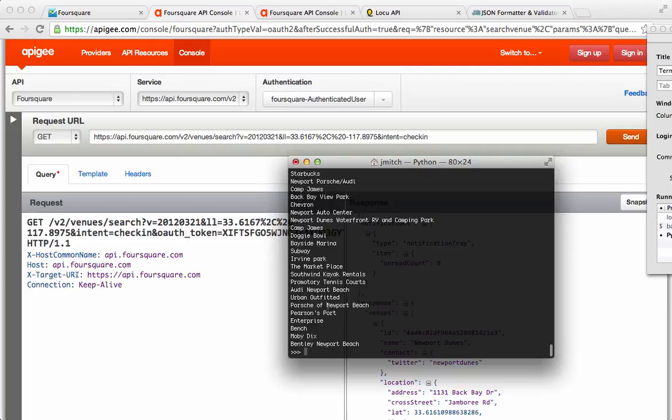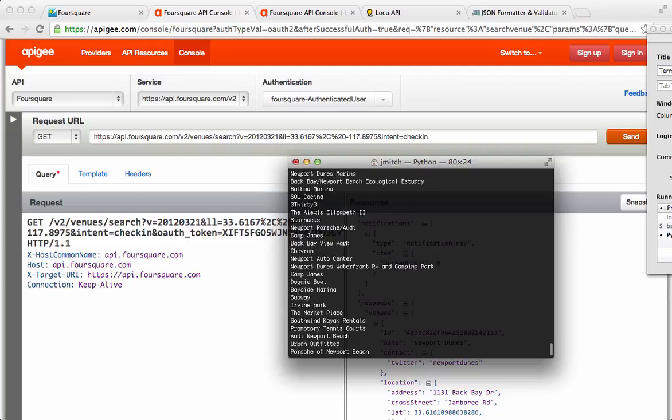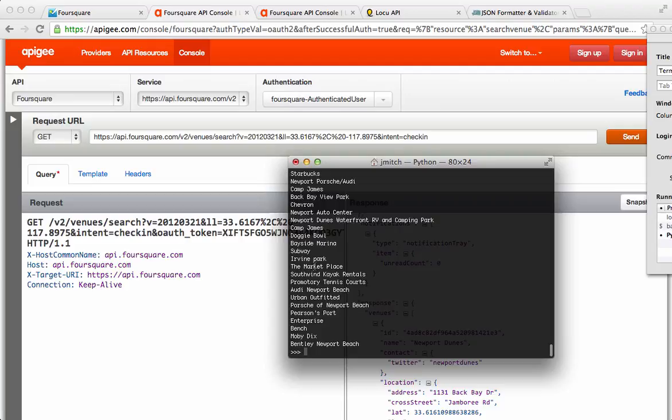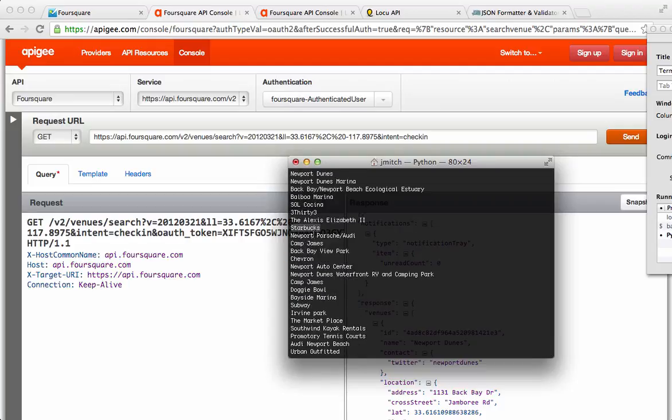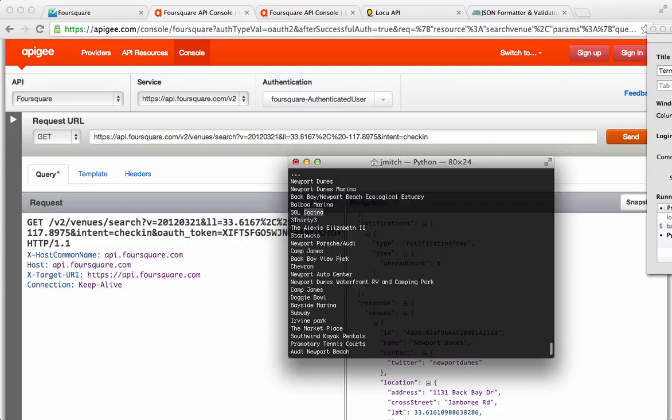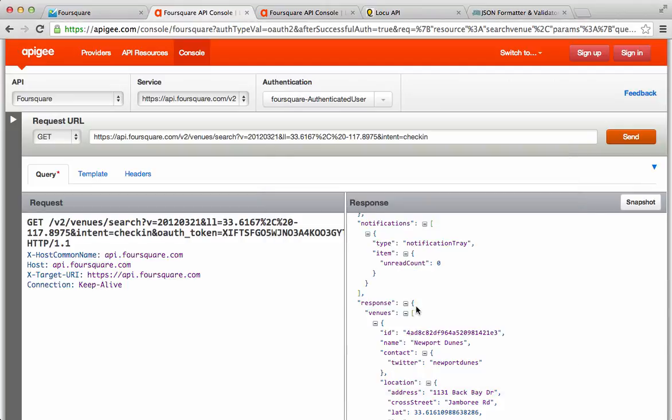And it has just a variety of different places. Camp James, that's a place. Newport Auto Center is a place. The Irvine Marketplace or Irvine Park, all this different stuff. These things are around Newport. They aren't perfectly in Newport, but that's okay. Enterprise Rent-A-Car. I thought I saw a restaurant here. Yeah, so Starbucks, Sol Cucina, that's a restaurant. So it has a variety of different things, which is pretty cool.